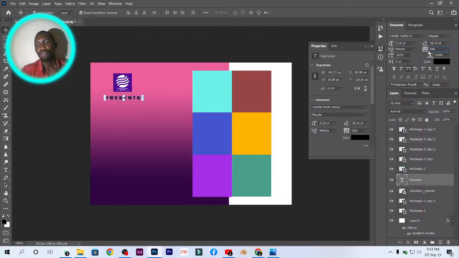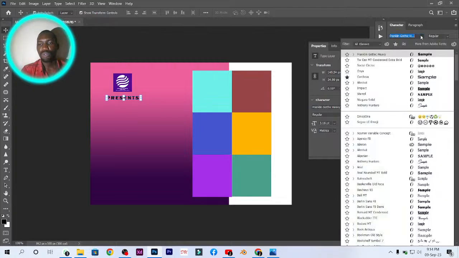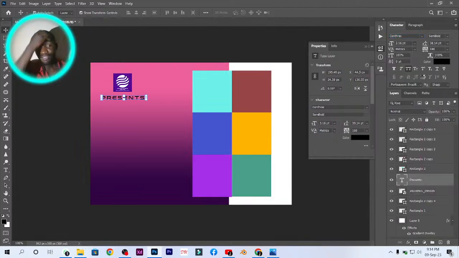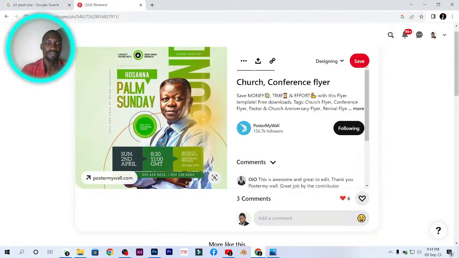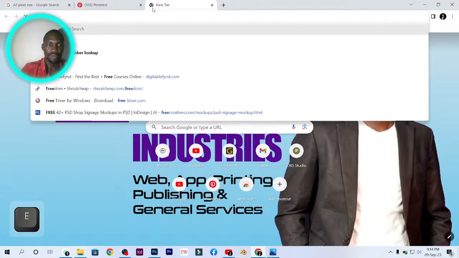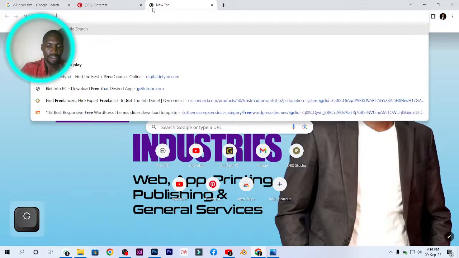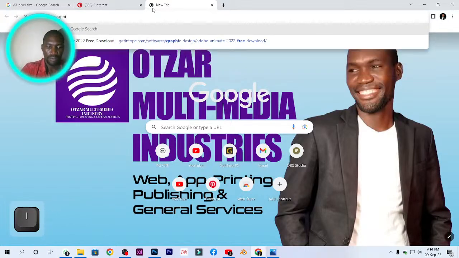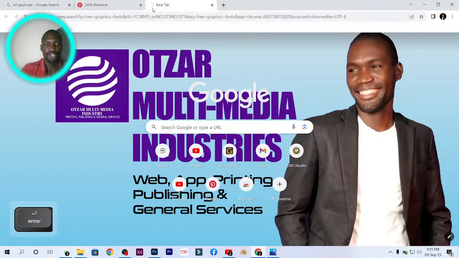I don't like that font. So let me go to my font and choose. Yeah, love that one. Love that font. Like I showed you yesterday where you can get free fonts from. You can go on Google, just type free fonts, free graphics fonts. So you see tons of fonts you can actually work with.